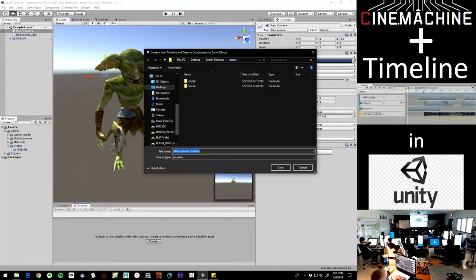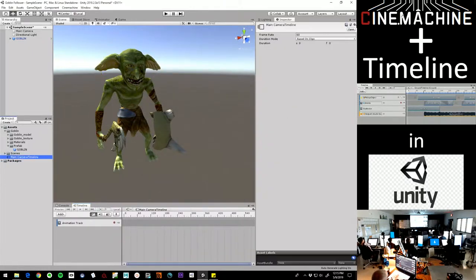That's going to create a playable for the timeline, and just hit Save. And you'll see it added a playable timeline here in our project. So this is an asset that you could reuse later if you want to.